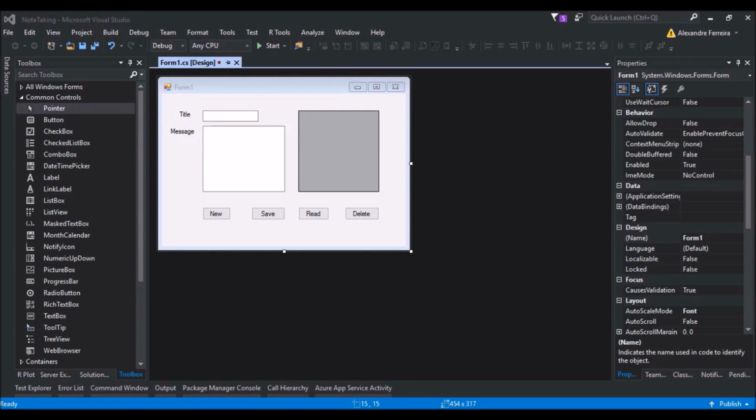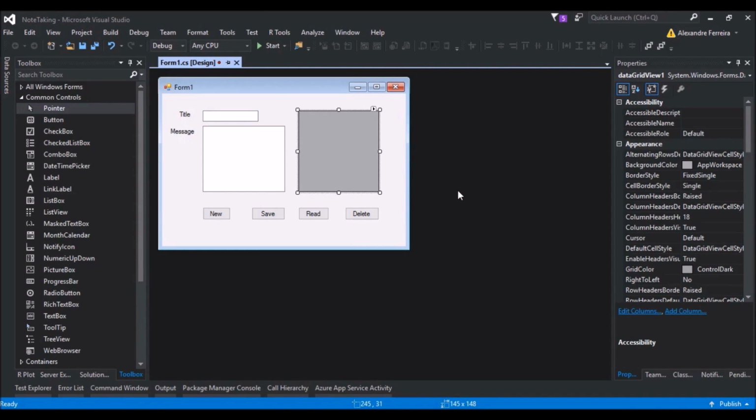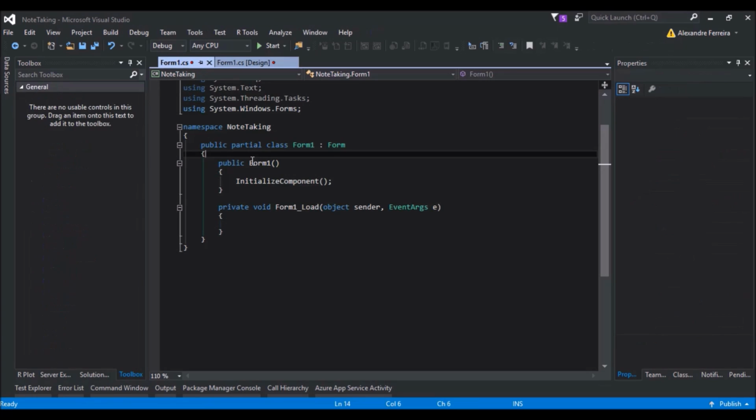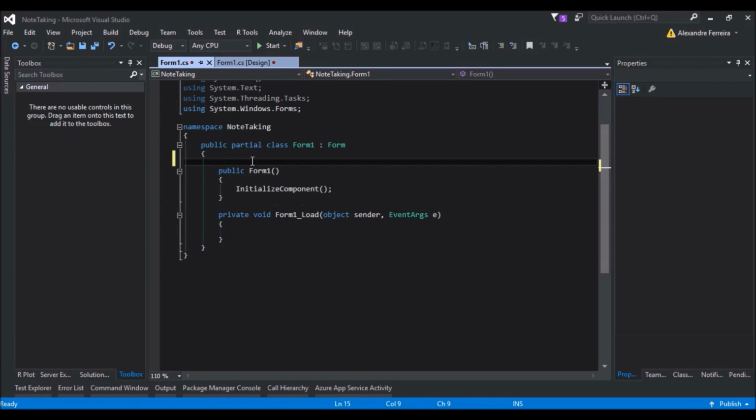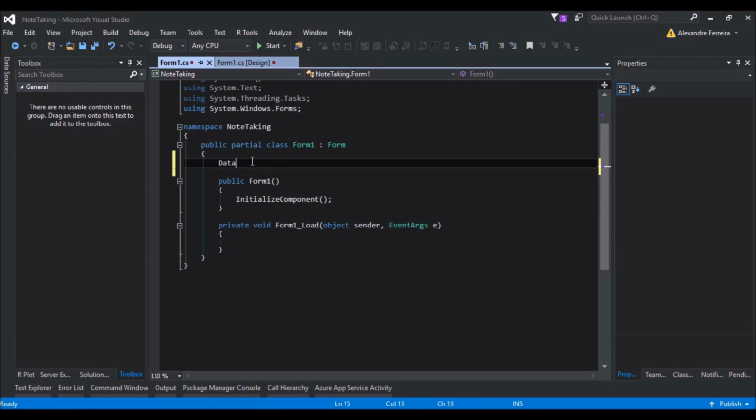For this project, we will be using a data table to easily handle our data grid view. Doing it manually will be very cumbersome. Let's start by creating a data table. Let's double click on our form and let's declare here outside everything a data table called table, so it can easily be accessed on all our methods.